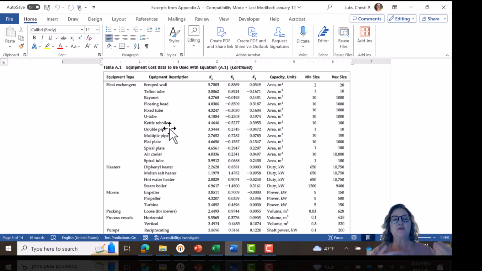So you could have used fixed tube, U-tube, bayonet. But probably the one that's most common is floating head. So in that case, K1 is 4.8306, K2 is negative 0.8509, and K3 is 0.3187. The A is going to be the surface area in meters squared, and this is valid for sizes between 10 meters squared and 1,000 meters squared. So at 100, we're good. All right, so that's going to allow me to calculate CP naught.